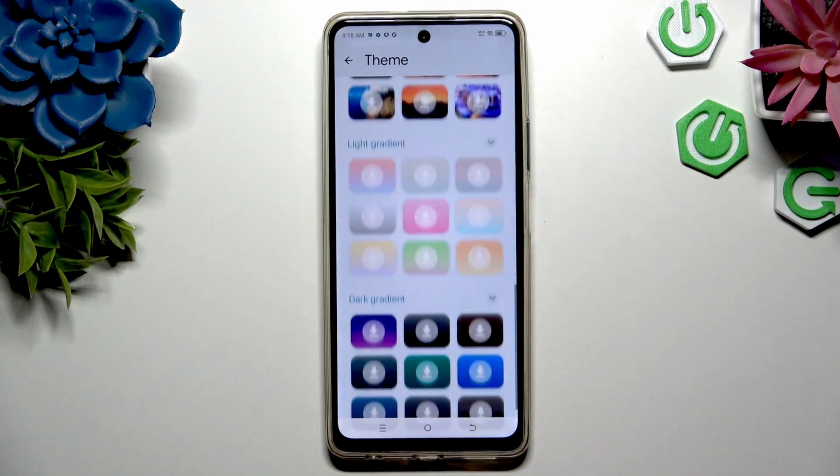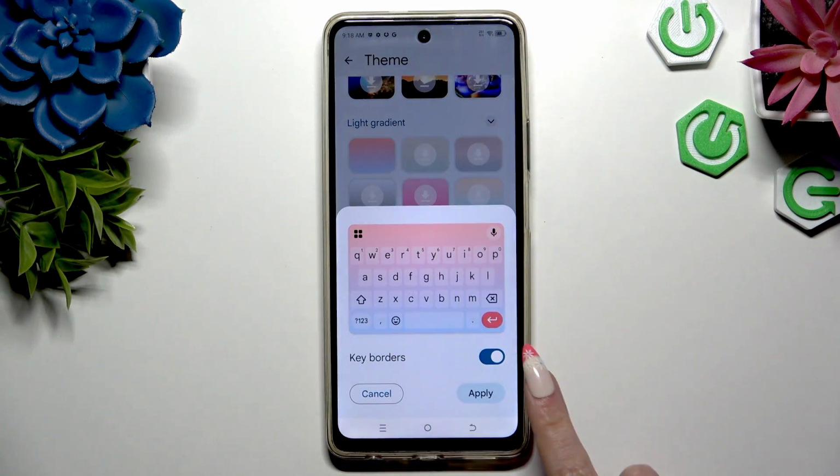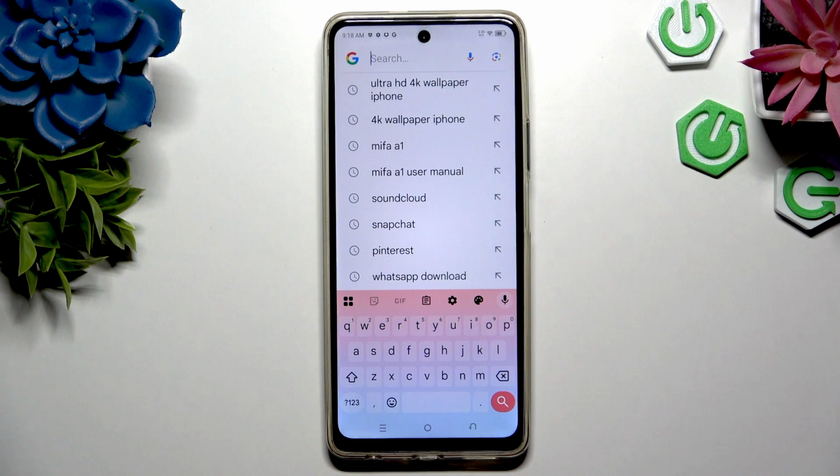Then select any of those themes. Tap on a perfect one for you and manage key borders thanks to this switcher. Then hit apply at the bottom right corner and wait. As you can see, theme of my keyboard has changed.